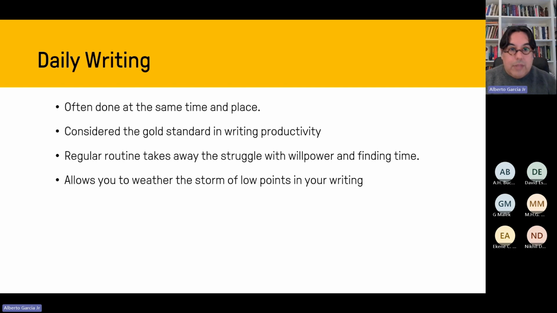There is another approach, alongside spontaneous writing, called daily writing. It's often done at the same time and in the same place. It's often considered the gold standard of writing productivity because you are always showing up to do your writing. It takes away the struggle of finding the willpower or finding the time. If you say, every day I'm going to write from 10 until 12, that's just a habit that I start building. Basically, you don't have to think about it very much.